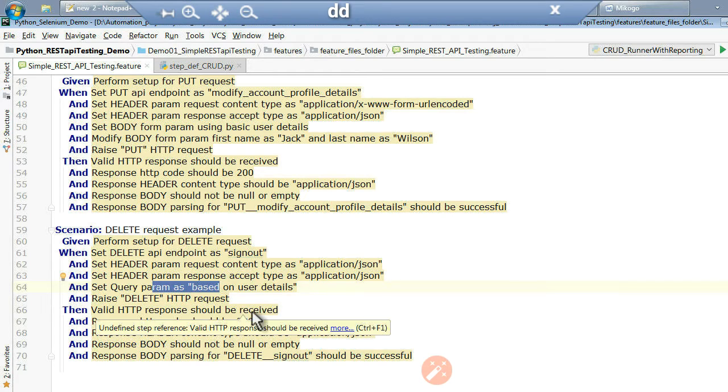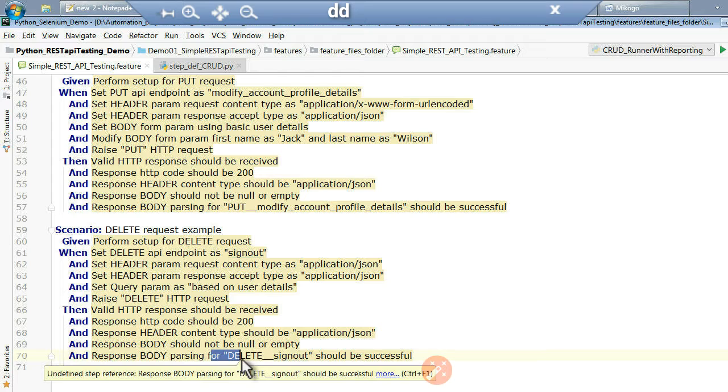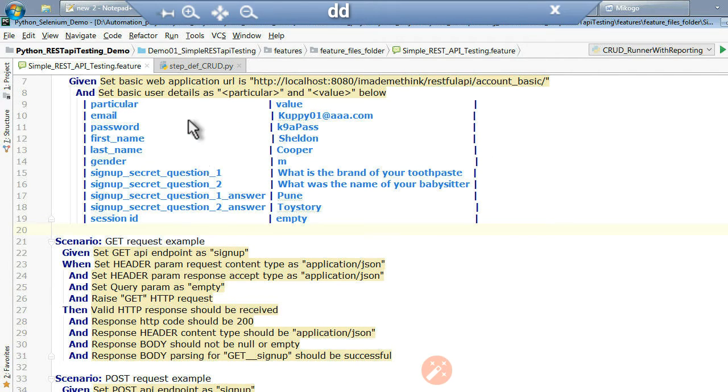So response should be valid, status code should be this, header content type should be this, body should not be null, and parse the actual response. Now let us see a simple get request.